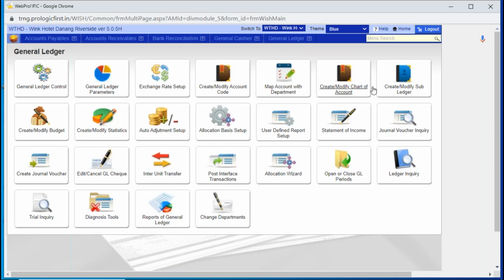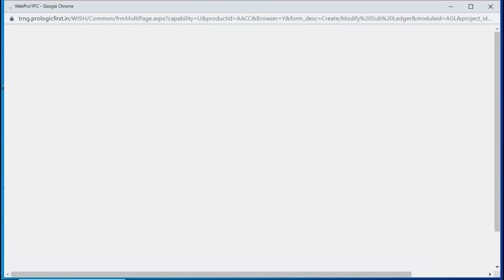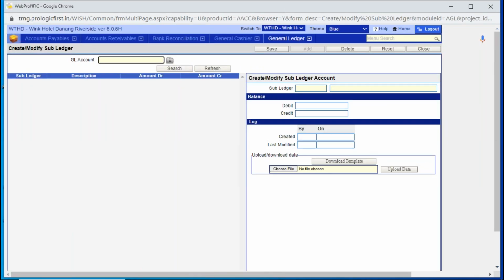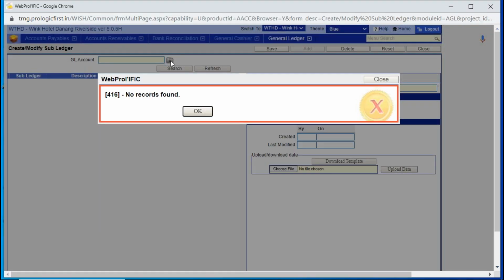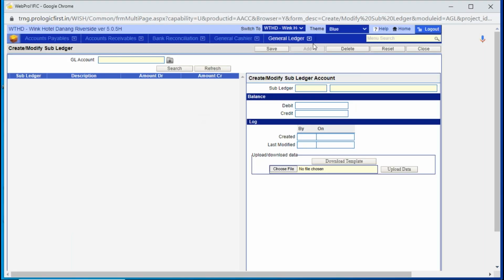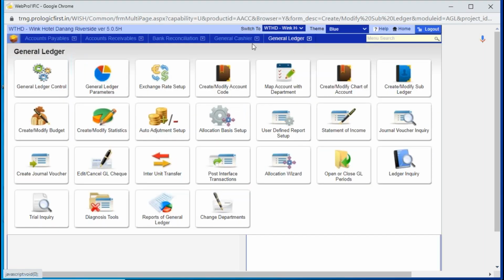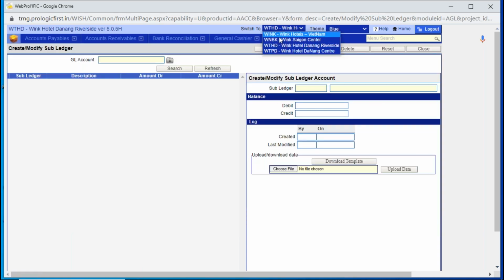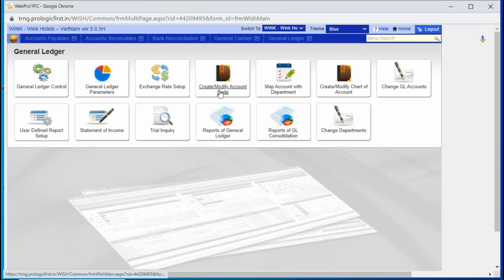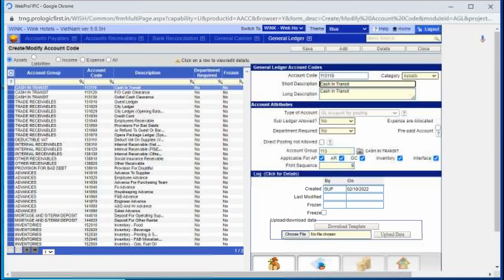the chain level, there is one option called create modify subledger. So for all account codes for whom you have mentioned that a subledger is mandatory, all such main account codes will list here. Now I don't have any. I think I can create it now. Let me try.